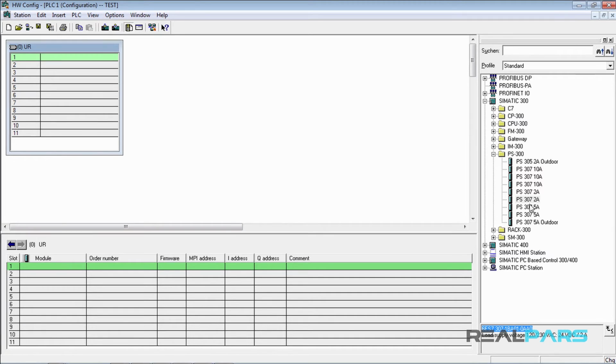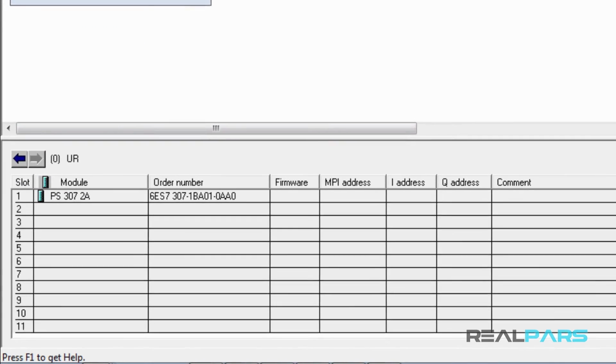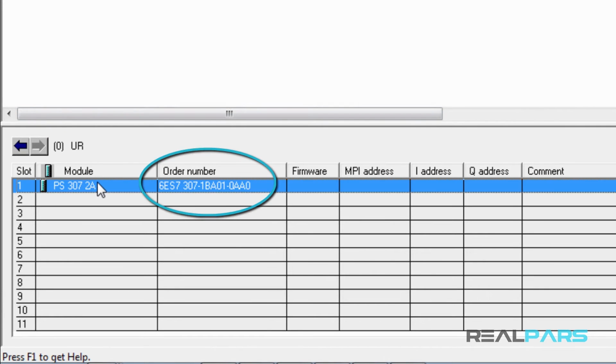To do so, we choose our desired slot on the rack first, and then we double-click on our module so that it gets on the rack. After our module gets on the rack, if we click on it, we can see its complementary information, such as its order number in this window below.